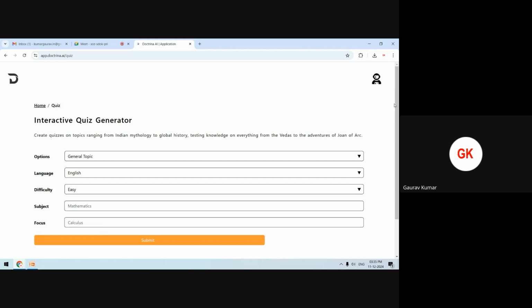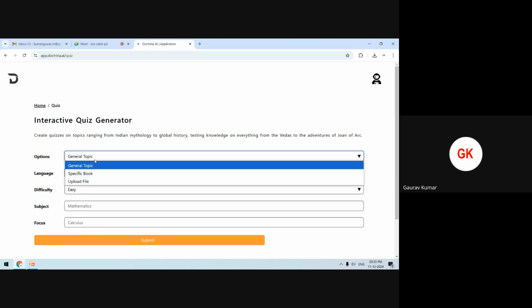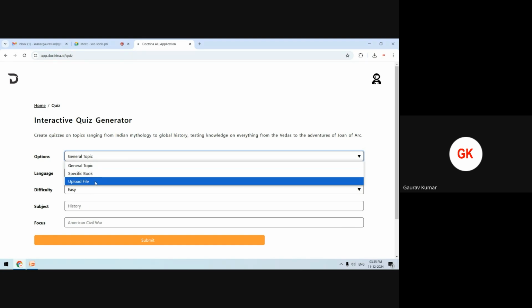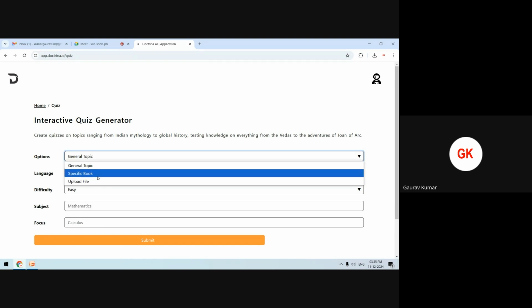Different types of question papers: long answer type, multiple choice questions, MCQs, true false, matching, whatever it is. Whether I want to generate a question paper depending upon my file, I want to upload one PDF file, for example, a chapter of a book, and from that chapter I want to generate a complete question paper. It will do that. Or a general topic.